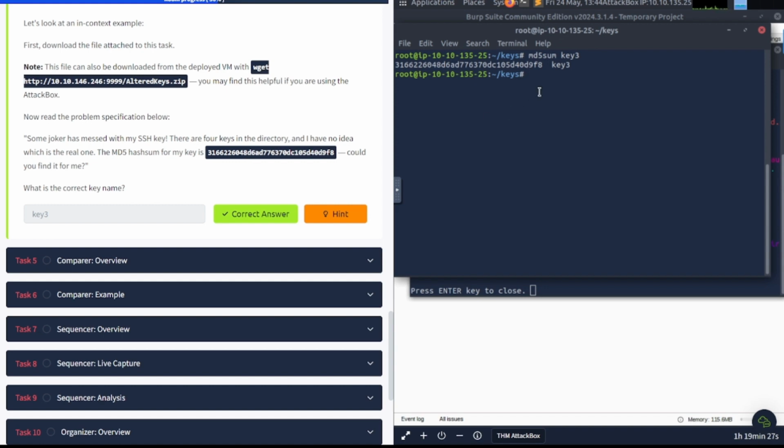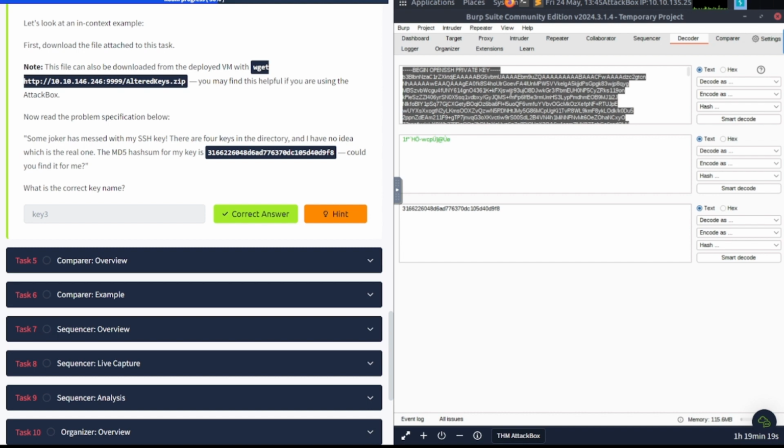Now, if you want to do it the long way, you can go ahead and copy the contents of the keys and plug them into Burp inside of the decoder. Once you do that, you want to make sure you go to hash and select MD5 under here.